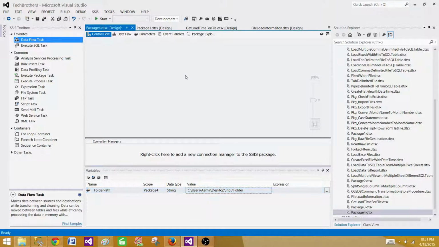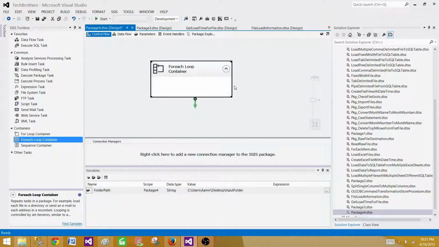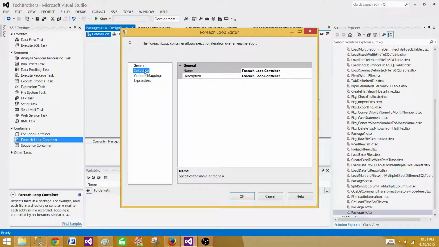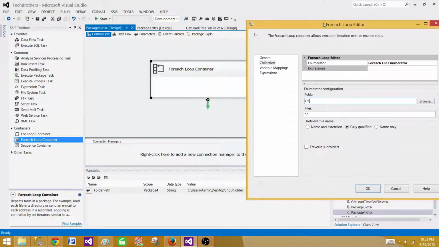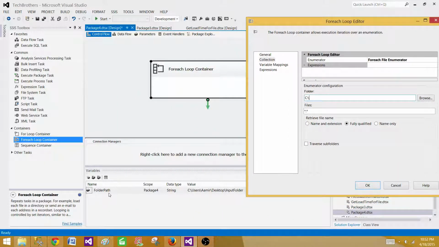The next part, we want to read all those files. So here I'm going to use a for each loop container, and inside the for each loop container I'm going to use this variable. Open the for each loop and go to collection, and here in the expressions, right now it is pointing to C:\, so that's the folder path provided by default, but we are interested in reading the files from the variable path that we have provided here. So we want to use whatever value we have provided for the folder path variable. This is the folder we have saved here.